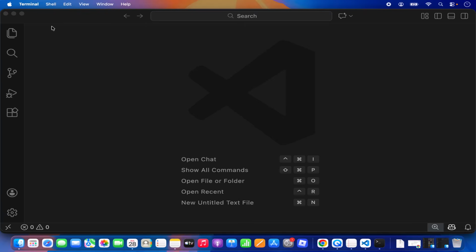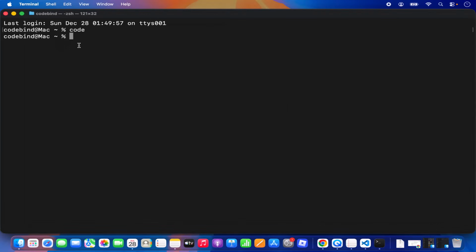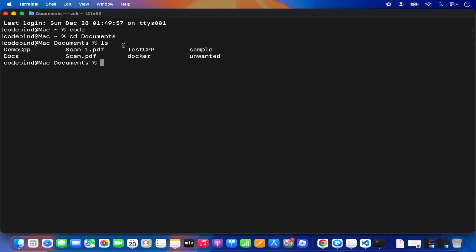This is one of the utilities. Let's say I want to open some folder using Visual Studio Code and I want to use the terminal. So I have some code related stuff in my documents folder. So I'm going to cd into my documents folder. Just write cd documents and then press enter. And then give the ls command to list all the folders inside your documents folder. I have all these folders here.